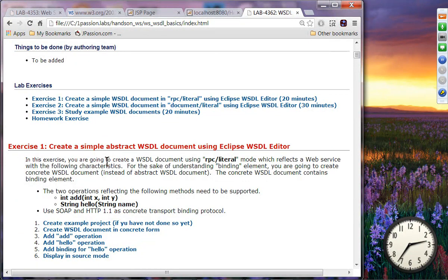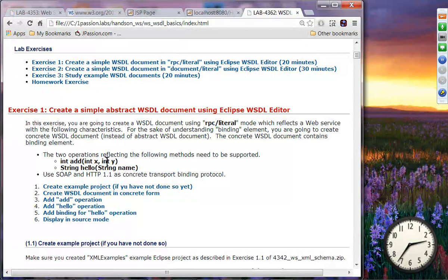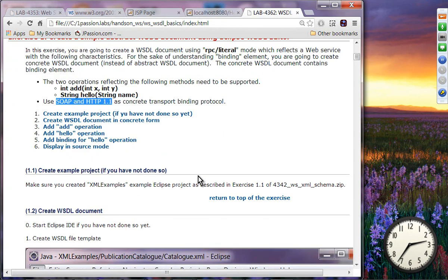So example 1, what we want to do here is that we want to add two operations. One is an add method, which receives two int types, and then a hello operation. So these are two operations. Then we are going to use SOAP over HTTP as a concrete transport binding protocol. Alright, so let's actually try this.